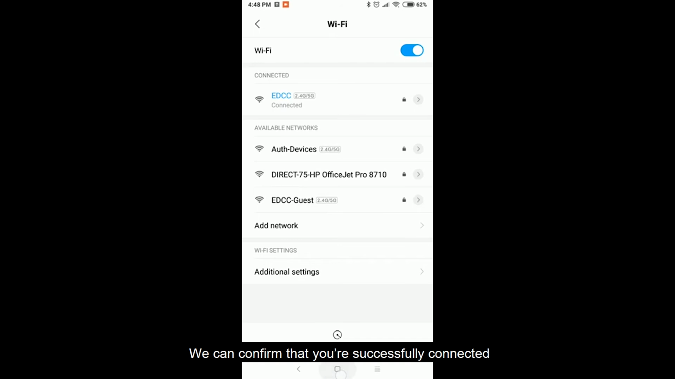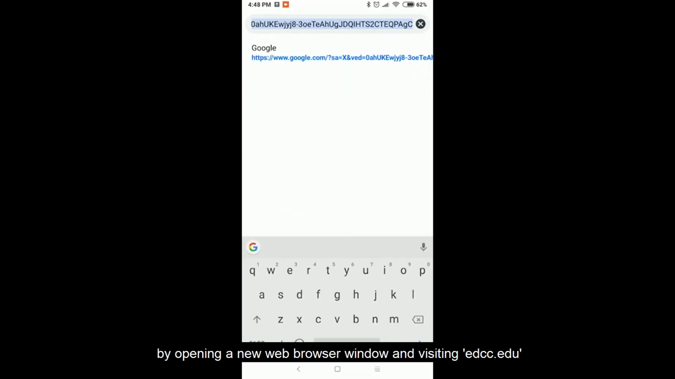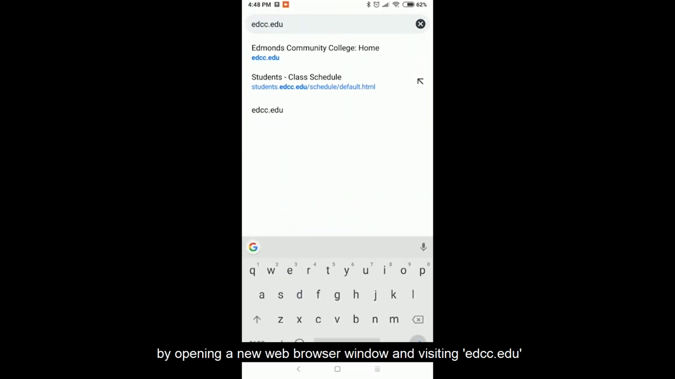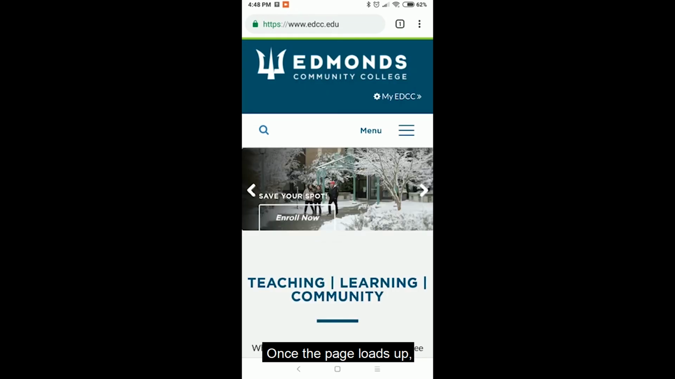We can confirm that you're successfully connected by opening a new web browser window and visiting edcc.edu. Once the page loads up, we can confirm that you're successfully connected to the EDCC network.